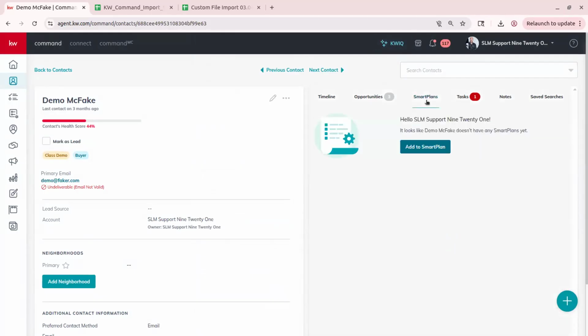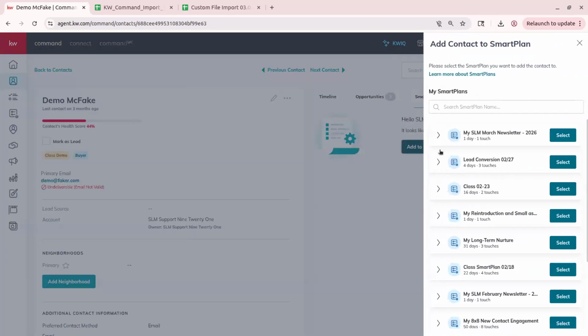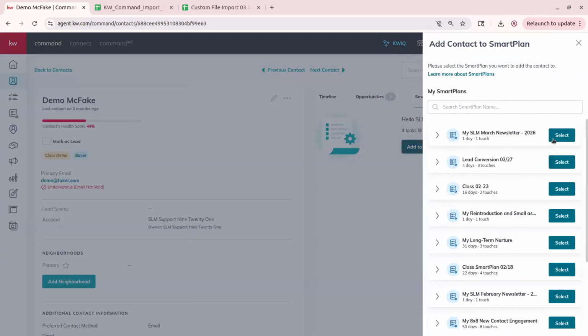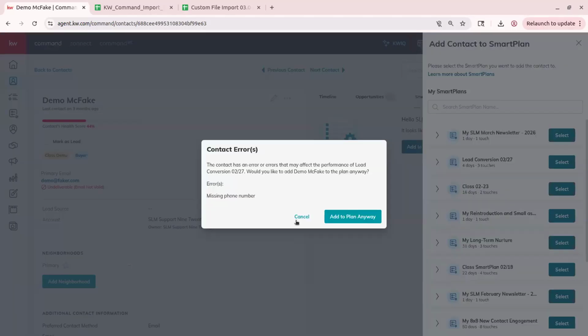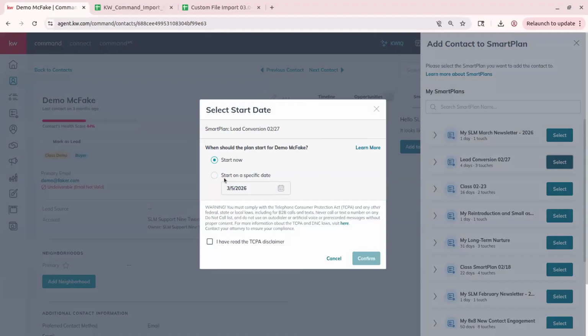Next, we have our smart plans. And again, you're going to see any smart plans that they are linked to. You can add them to a smart plan directly here. So we can choose any of those. So we can select it. This one, for example, we're missing phone number and email address, and we can add them to a plan anyway or cancel it. We can start them now or on a specific date.